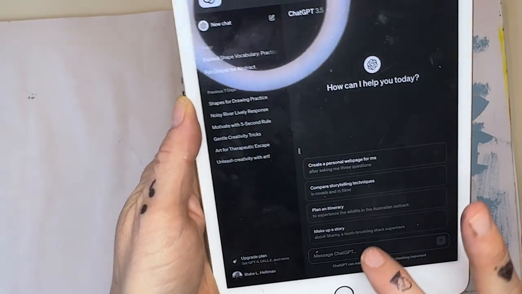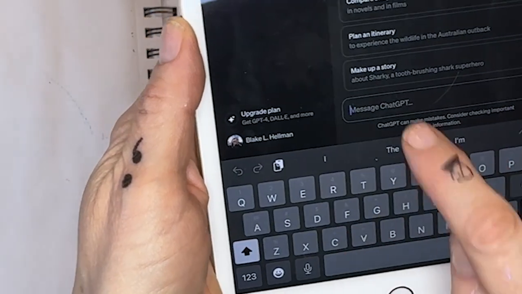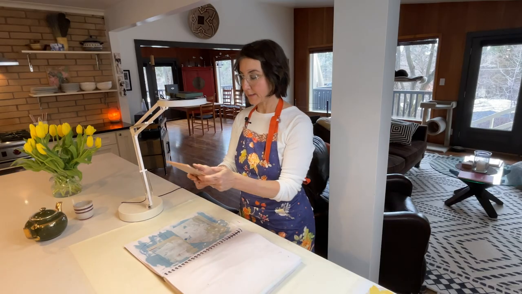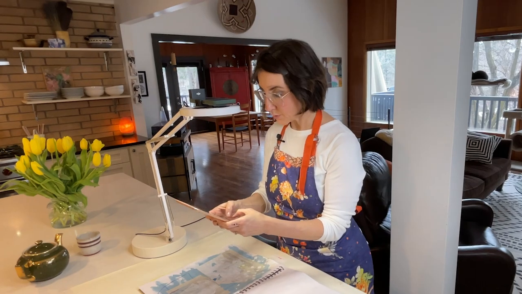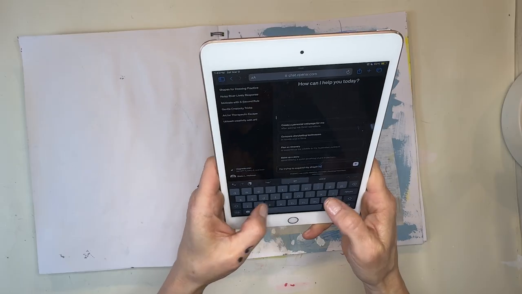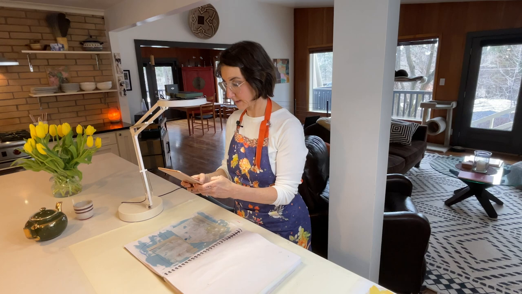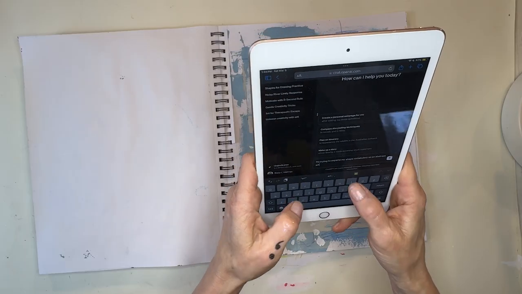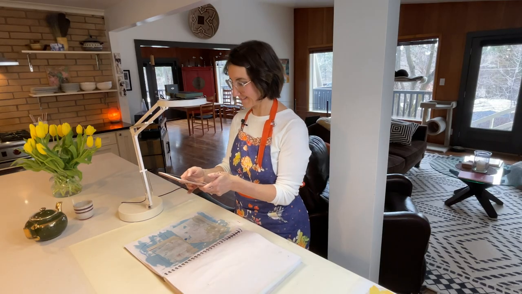And what you want to do is just tap into the GPT chat box right down here, and let's type in, I'm trying to expand my shape vocabulary as an abstract artist. Let's just see what it does when I type that in.